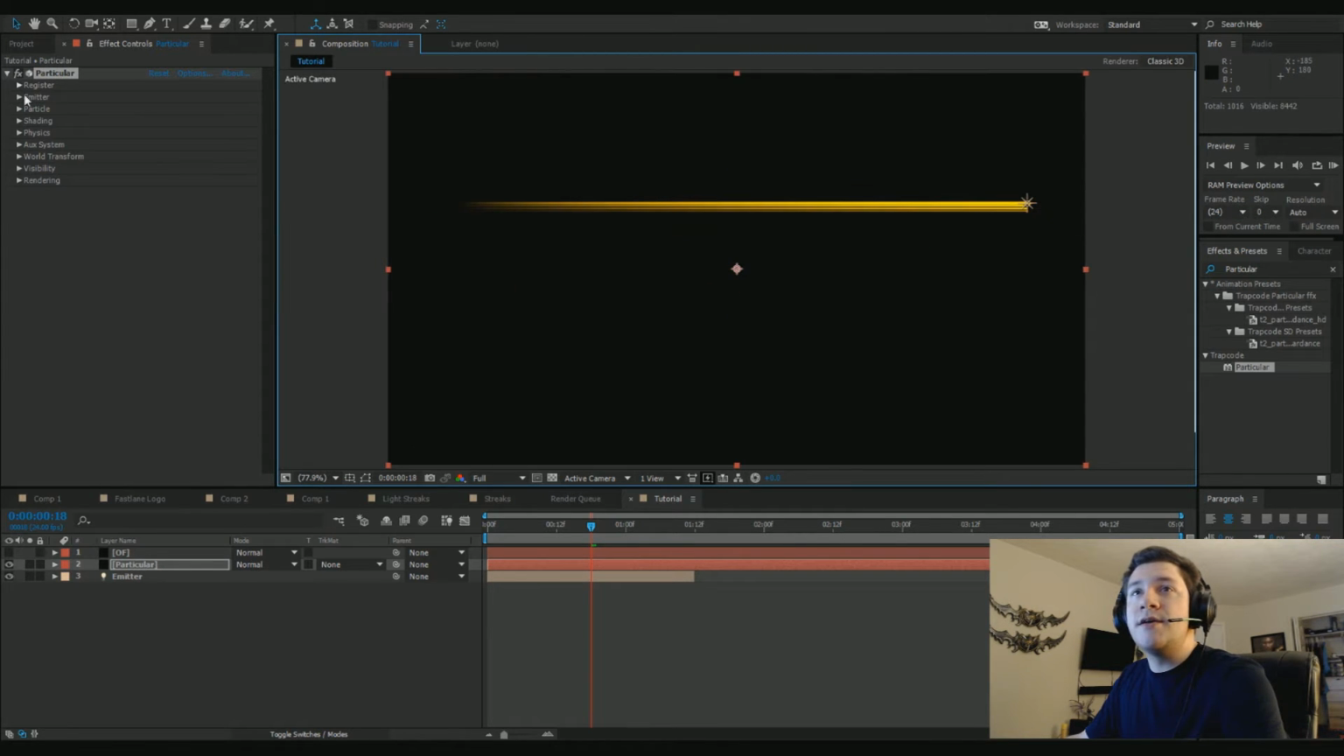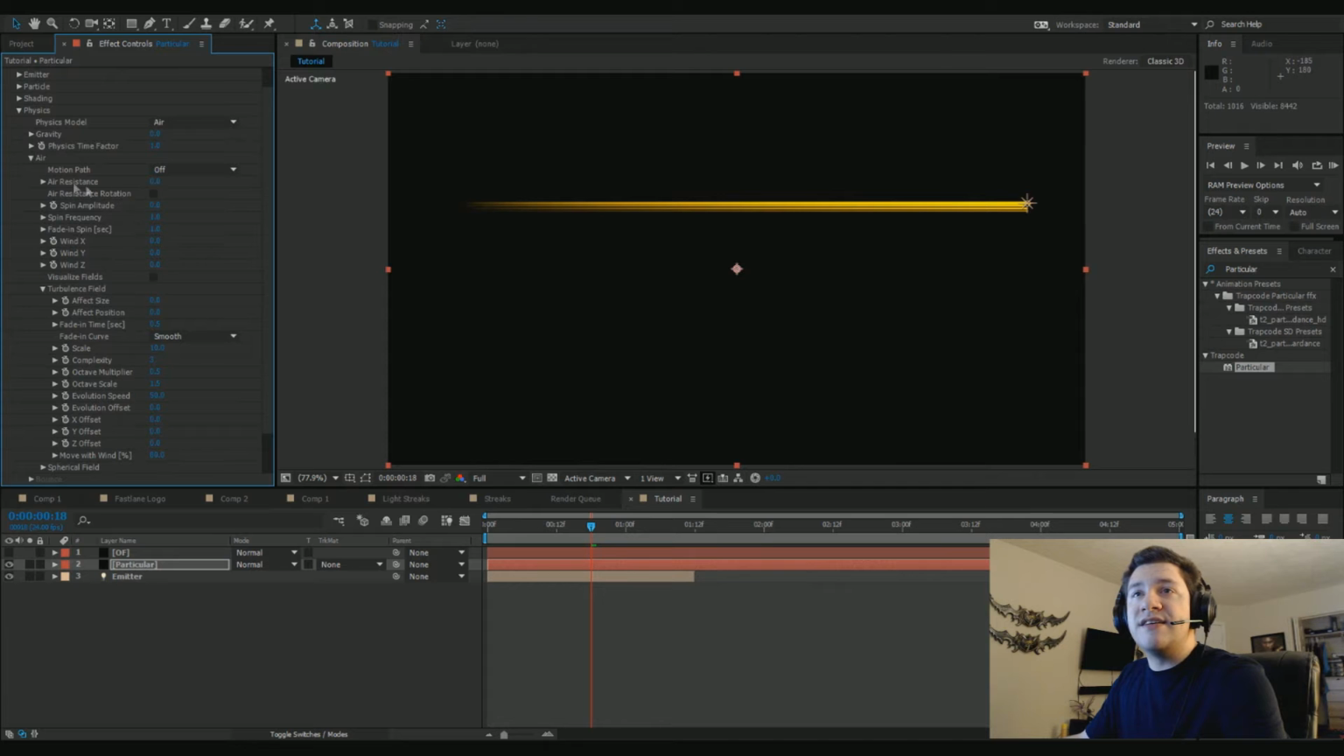Fix that. There we go. We're going to go into the physics settings. We're going to leave it at the air model. We're going to leave the gravity at 0, the physics time factor, leave it alone. Octave multiplier is at 0. Octave scale is 0. And we're going to change the scale itself to about 120. Move with wind percent is left at 80%.